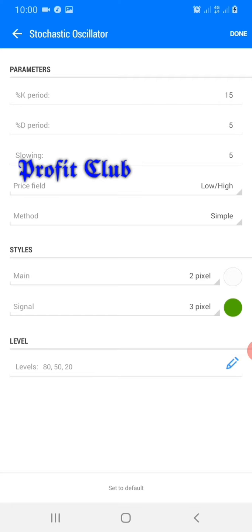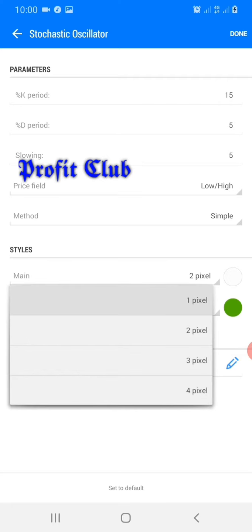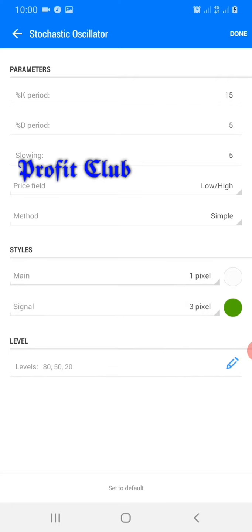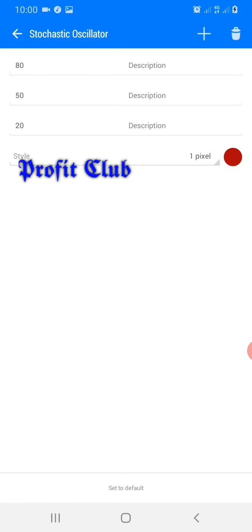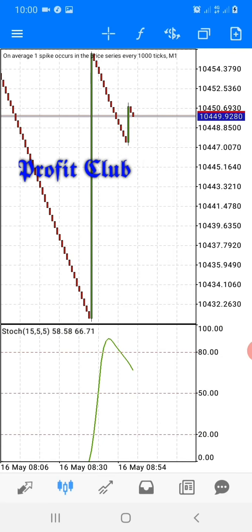Method simple. Now the main styles should be what? 1 pixel, the color white. The signal 3 pixel, color any color of your choice. The levels now 80, 50, 20. Now go back and click on what? Done. We've added it. All right.